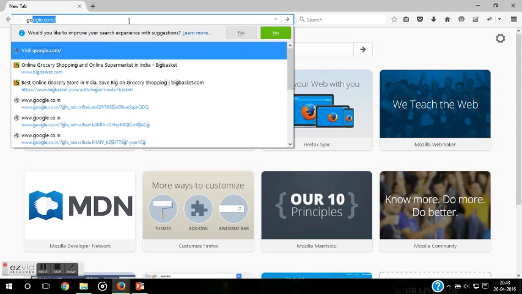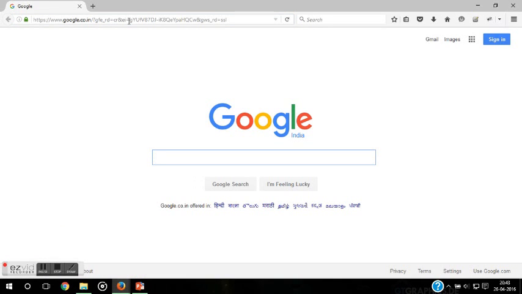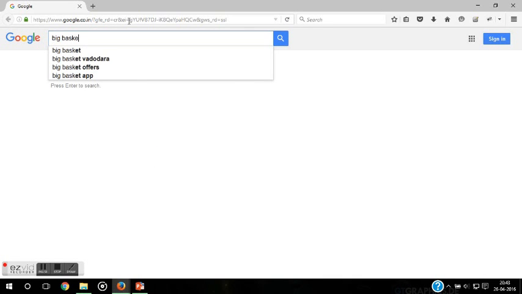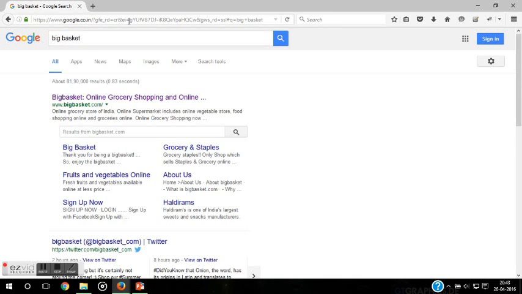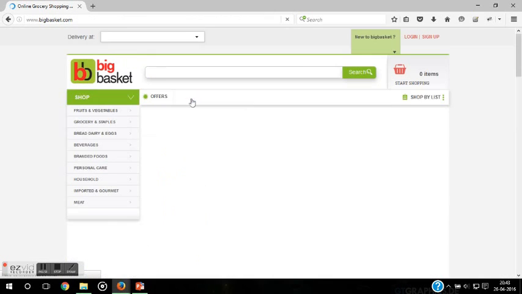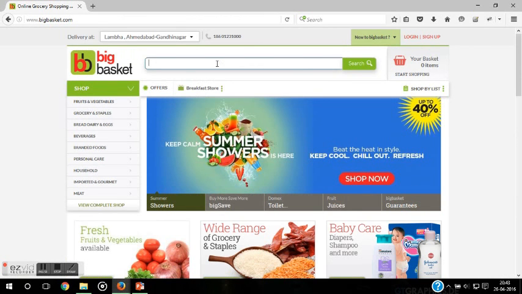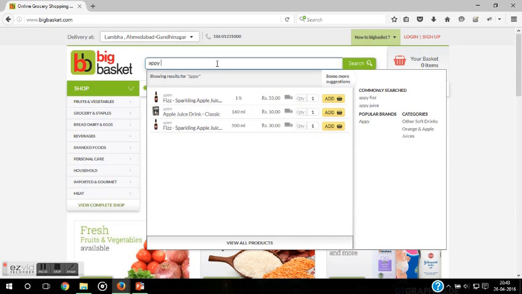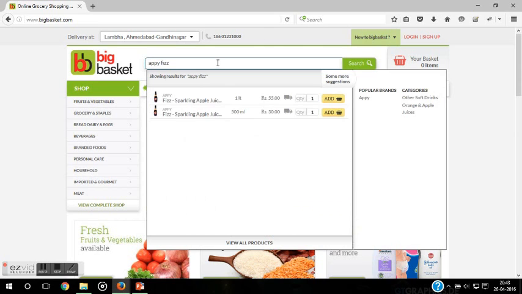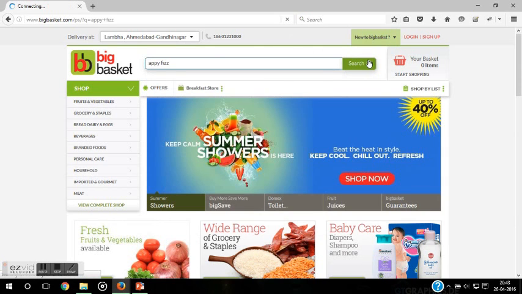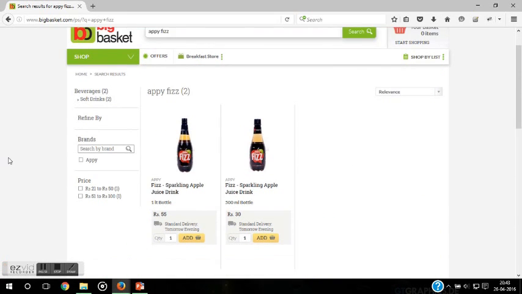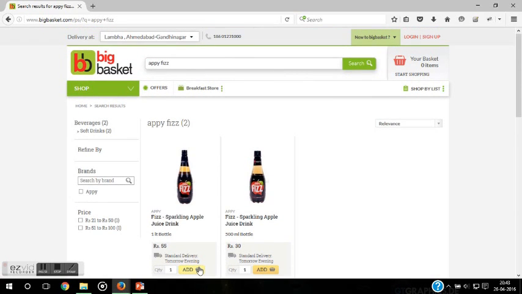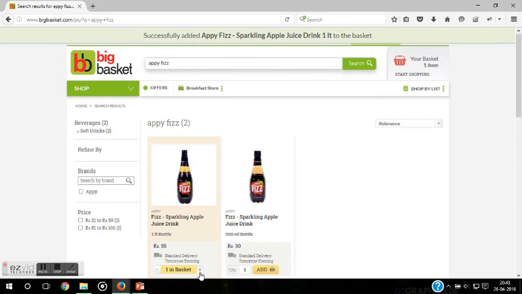So first go to google.com, type big basket and click on the link big basket. In the search box, I'll type Epifizz and click on the search button. Now I'll add 4 bottles of Epifizz, 1 in basket, 2, 3, 4.